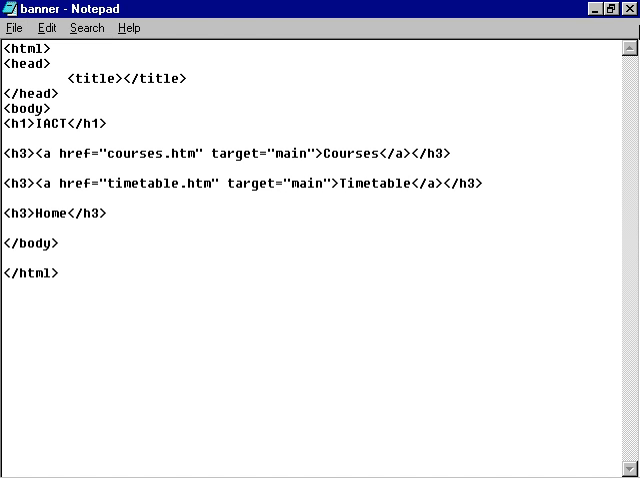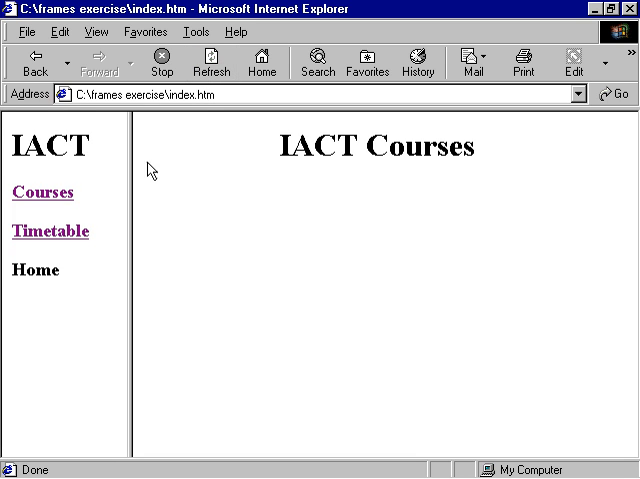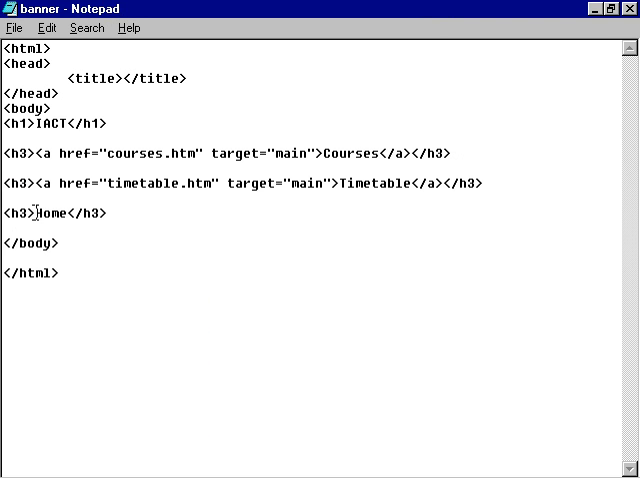So we save what we've done, close the notepad, refresh the screen. So now when I click on timetable, it brings me to the timetable page. When I click on the word home, I want it to bring me back to the welcome page. So again, I right mouse click, I go down to view source, and I go in front of the word home and I open the A tag, and after the word home I close the A tag. I go in and I put in my href equals, and this time the page that I want to link to is called welcome, and the target again is the main frame.